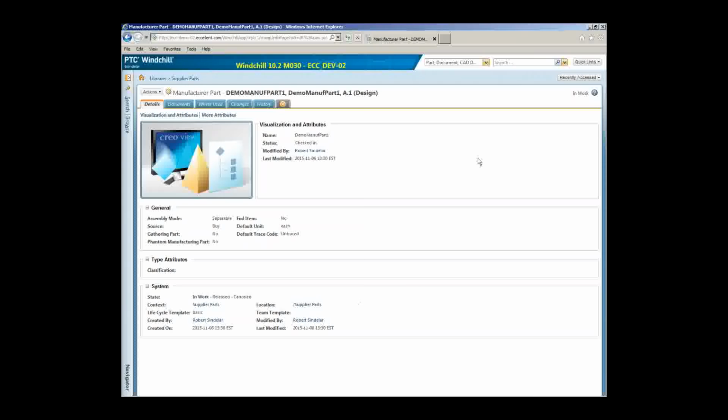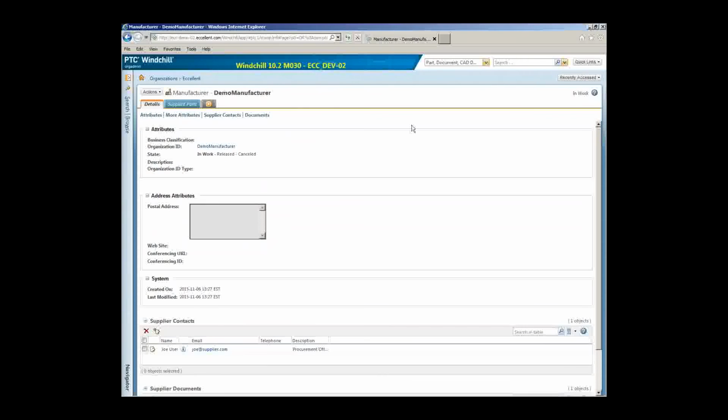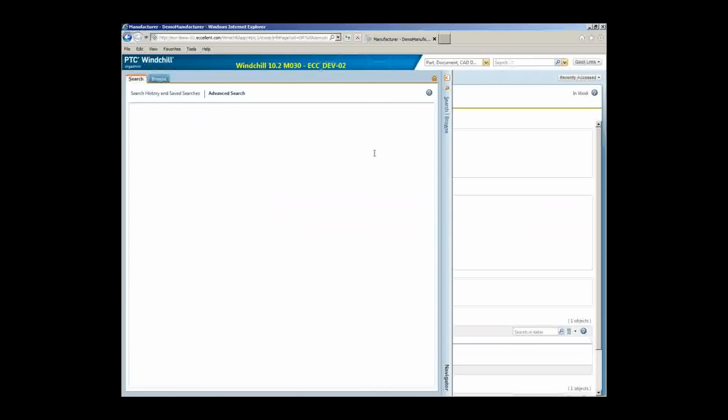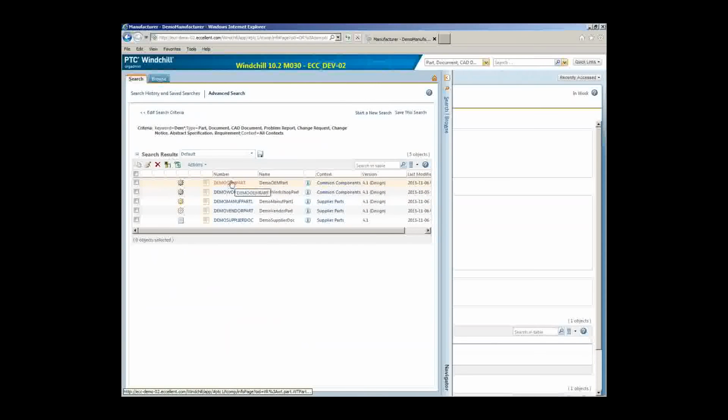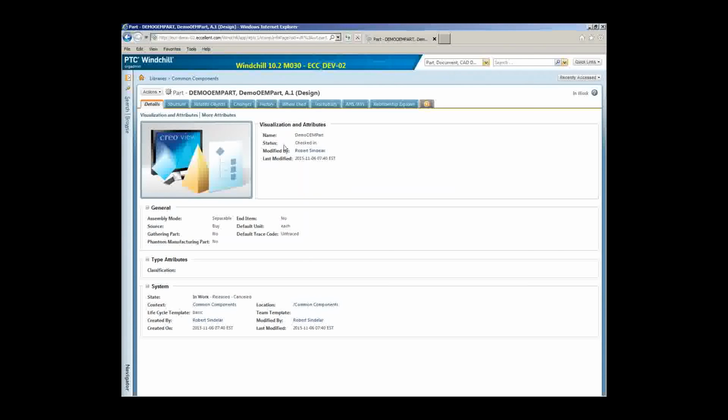The last thing I want to show regarding the actual parts is to take this manufacturer part and associate it to an OEM part through the AML AVL function. Out of the box, the AML and AVL administration and addability is limited to the organization administrators. So I'm going to switch back over to my org admin, and locate an OEM part that's in my system. This demo OEM part will work for what I need. And we'll notice I have this AML AVL tab here as well.